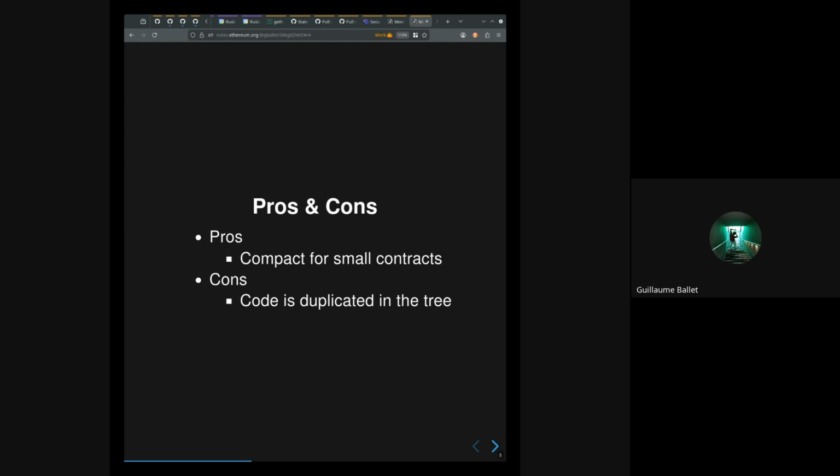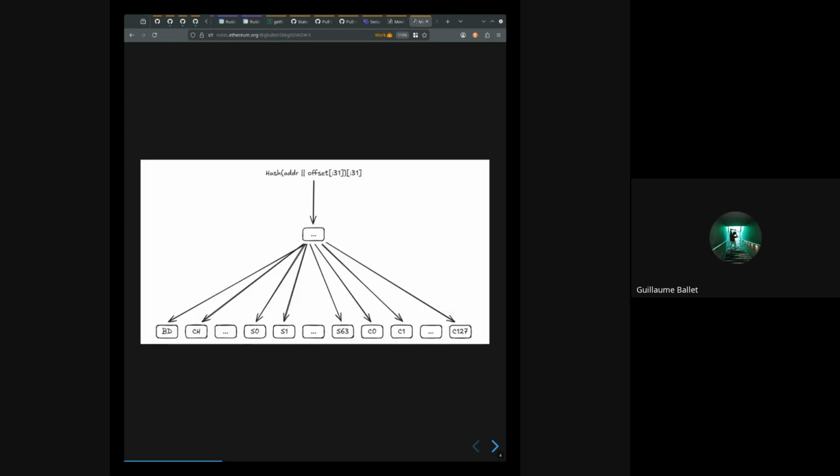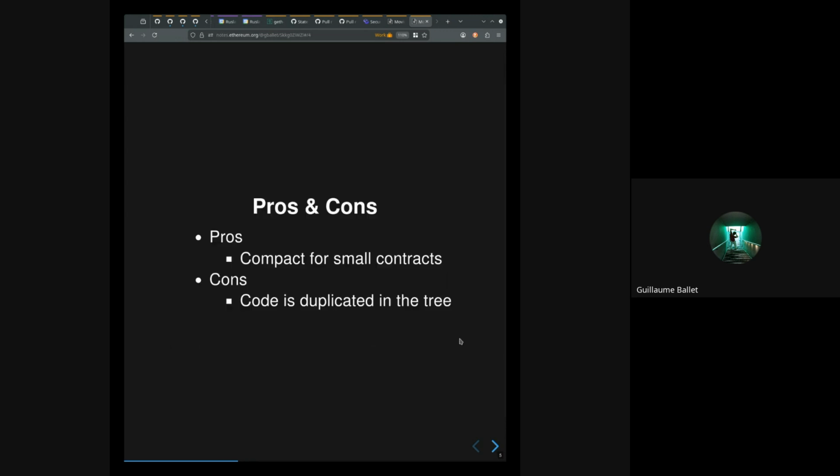The con is that clearly the code is duplicated, because if you have the same code deployed multiple times in multiple accounts, this part, from C0 to C127 potentially, will be duplicated.